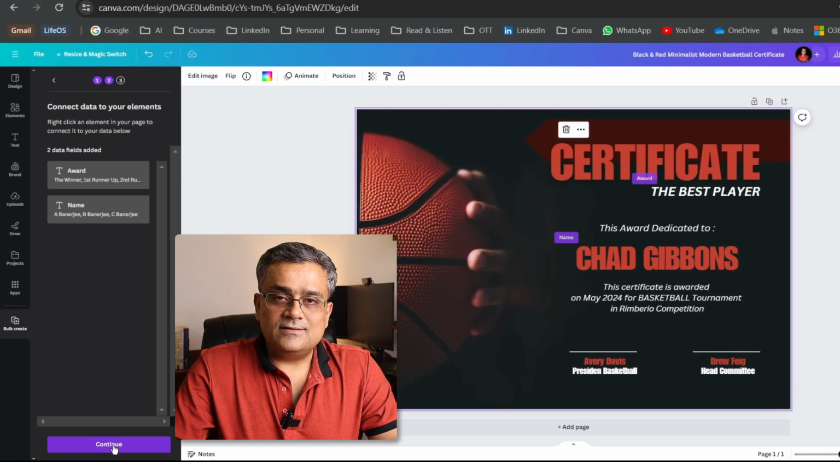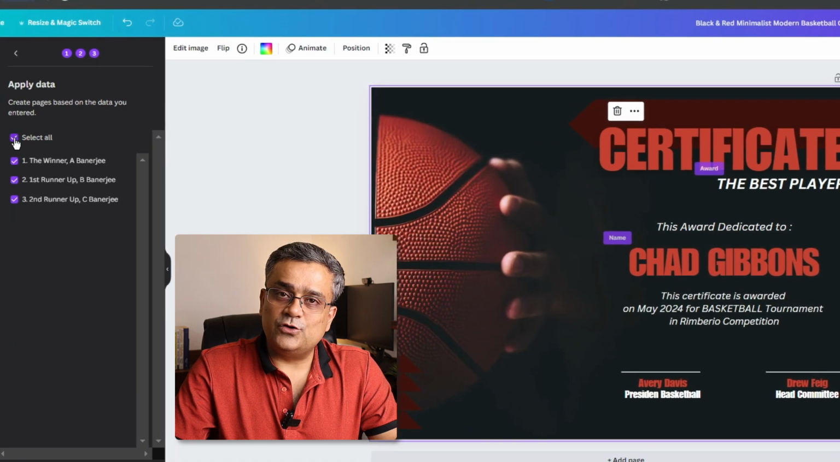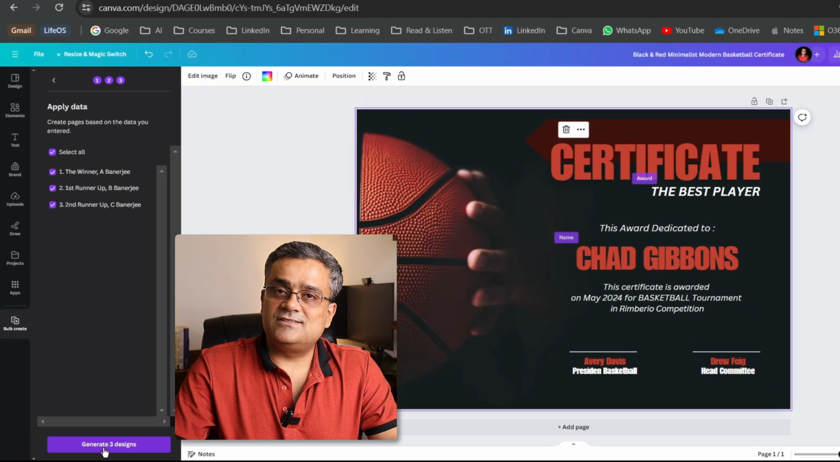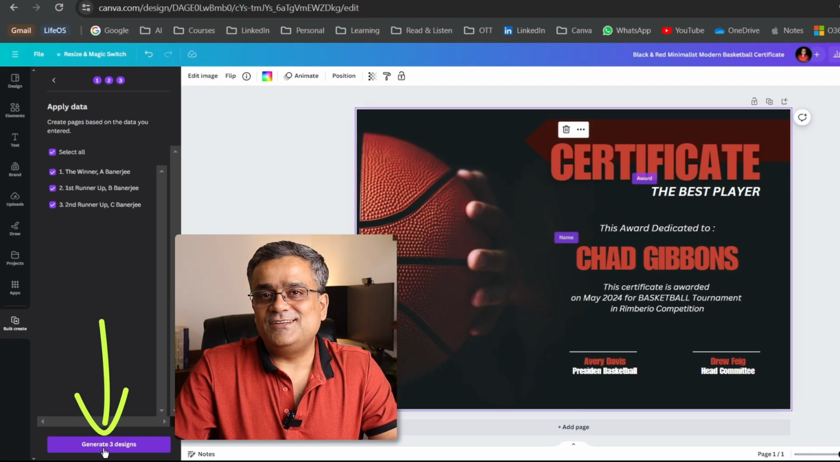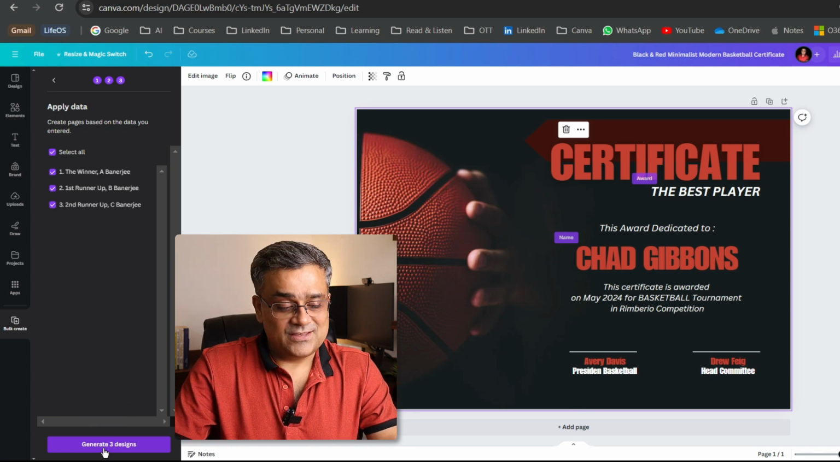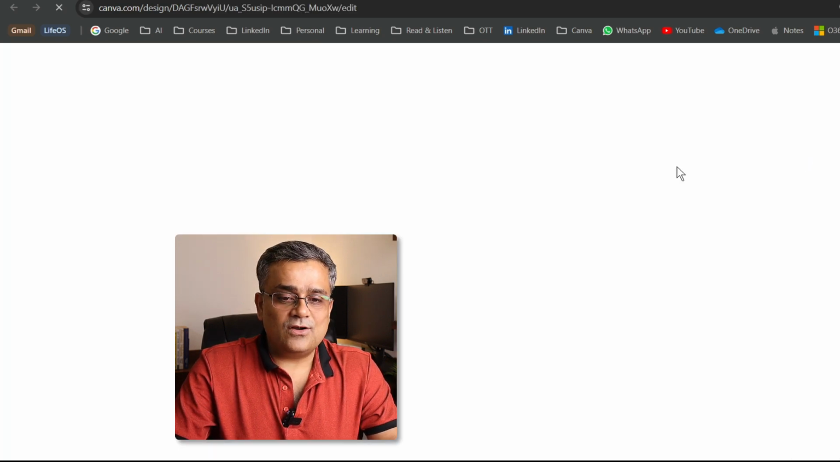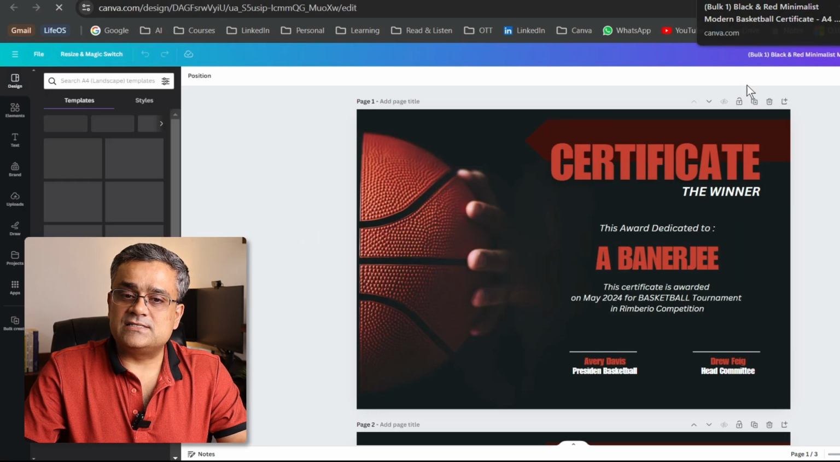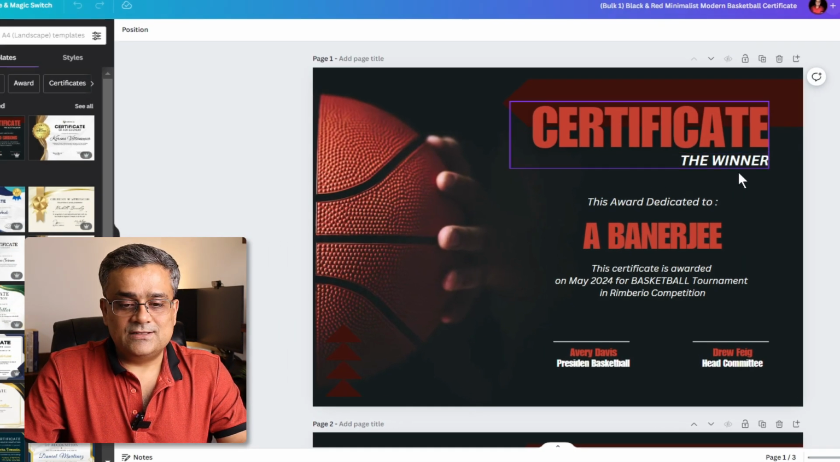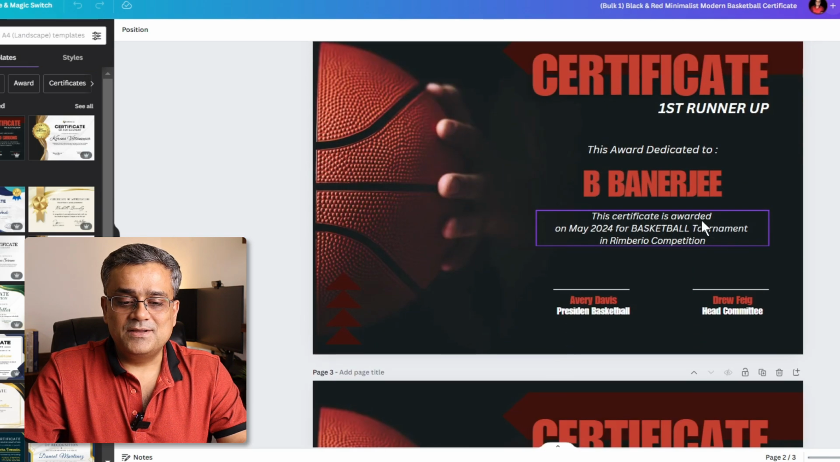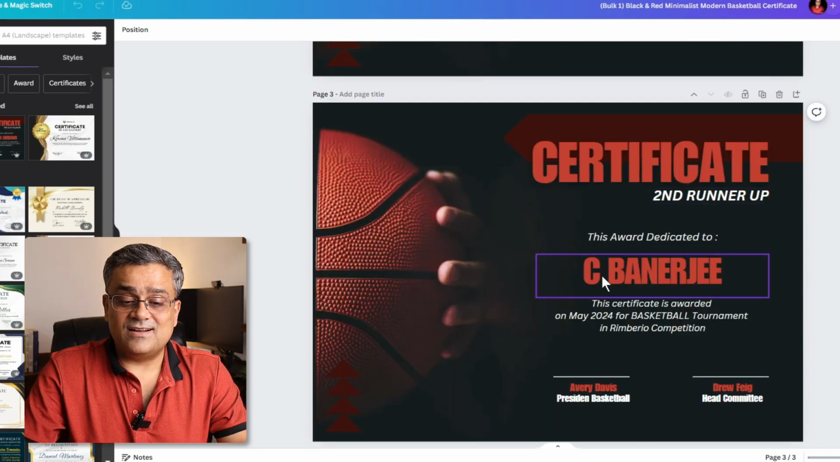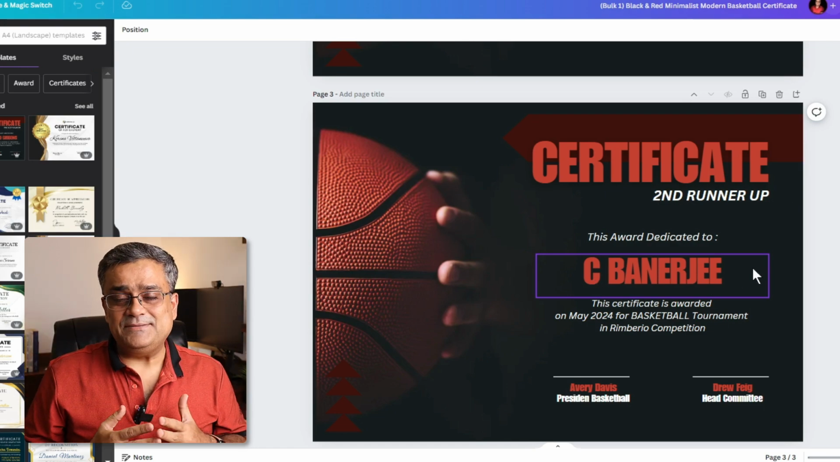You just need to click on continue, and it will show you all those options. It found three different rows there: the winner A Banerjee, the first runner up B Banerjee, and the second runner up C Banerjee. Now if I click on generate three designs, it will generate three different certificates based on our requirement. You can see it's working, and bulk generation is happening. So you can see the first one, the winner A Banerjee, the first runner up B Banerjee, third slide second runner up C Banerjee. So using this easy method, you will be able to generate multiple certificates in one go.